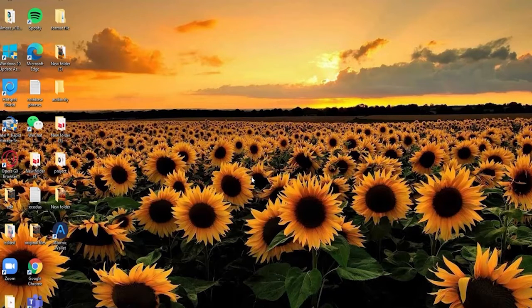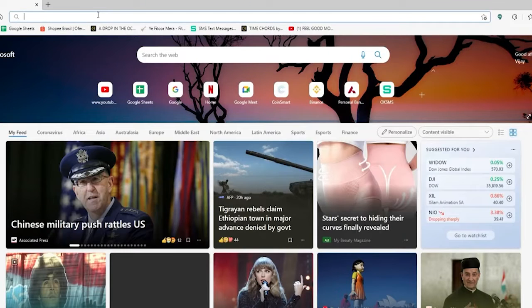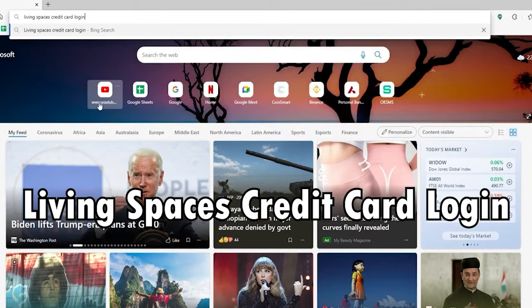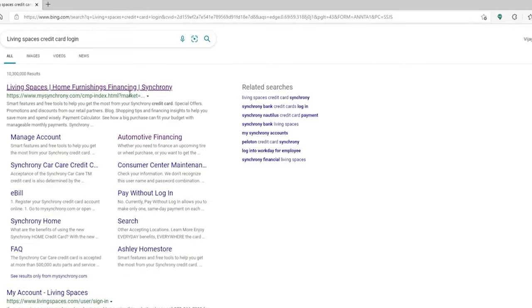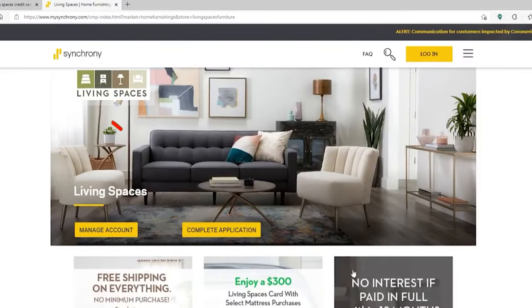Open up your web browser and in the address bar at the top type in Living Spaces credit card login and press enter. On the next page where search results are displayed, click on this first link. Now you'll be taken to this page over here. Since your Living Spaces credit card has been issued by Synchrony, you'll need to go ahead and click on the login button at the top right-hand corner.